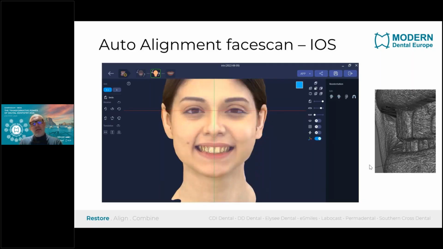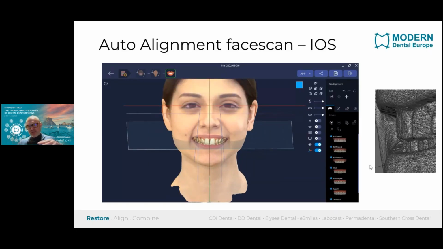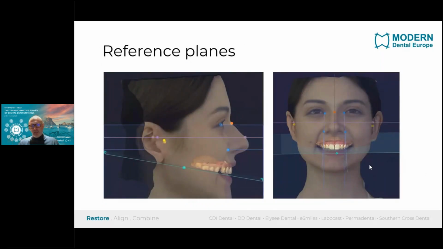And what is really nice now, it also offers us automatically all the reference planes, and very important, the virtual face bow. So by aligning the intraoral scans, the arches in the face of the patient, in the skull of the patient, we have actually a virtual face bow. And this is, of course, really important for our treatment plan. So you see it here, the reference planes, and also the 3D orientation of the intraoral scans in the face scan.